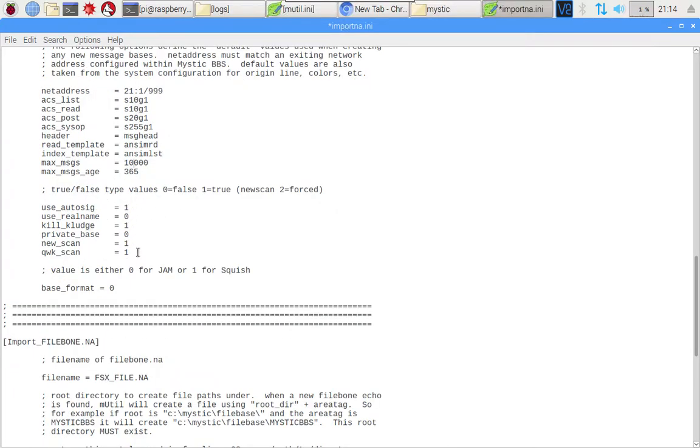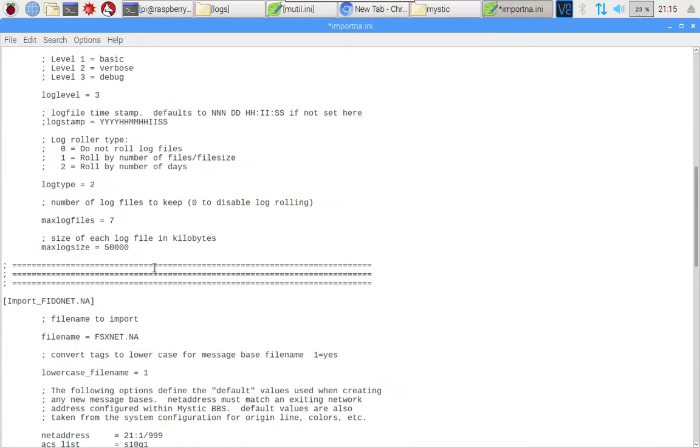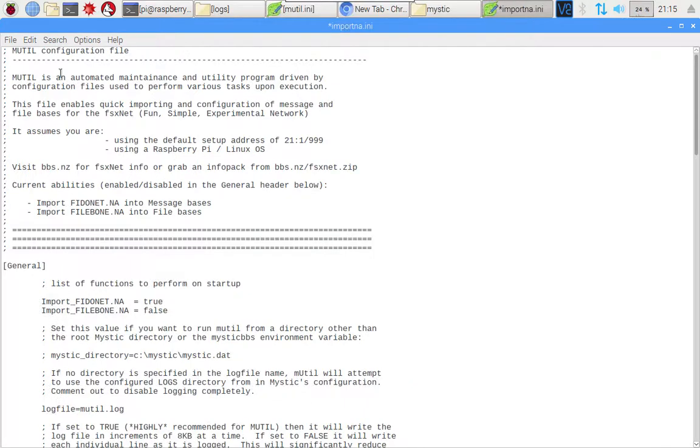And then I've also got some other settings here that relate to whether signatures can be used, real names, and so on. Further down is details about how to import the file bases, and I'm not going to get into that in this video because we're just worrying about messages.